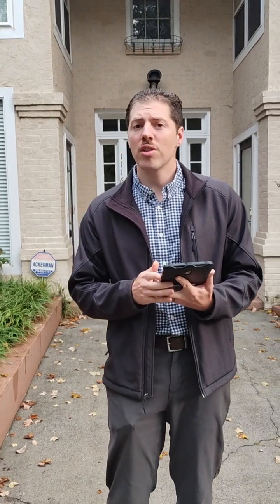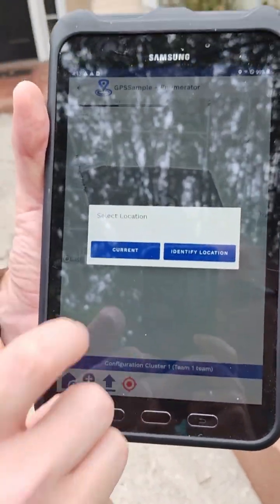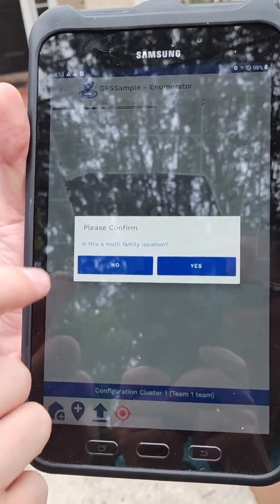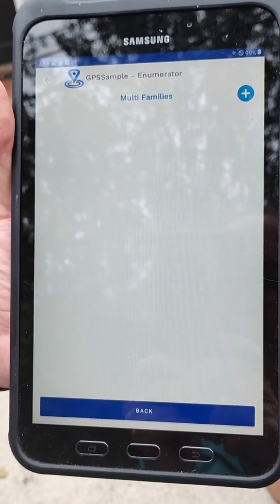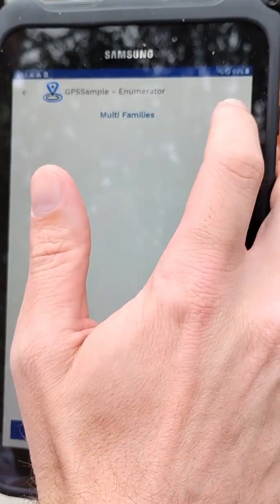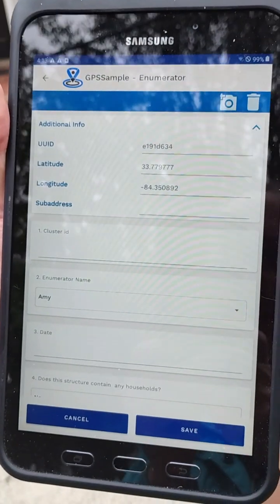Here we are at a structure that is a multi-family household. So there are multiple families living here. So in that case, we will create a multi-family location in our GPS sample. So we follow the same method of adding a household, and then we'll use our current location. This one is a multifamily location, so we select yes. And then we put plus for each individual family.